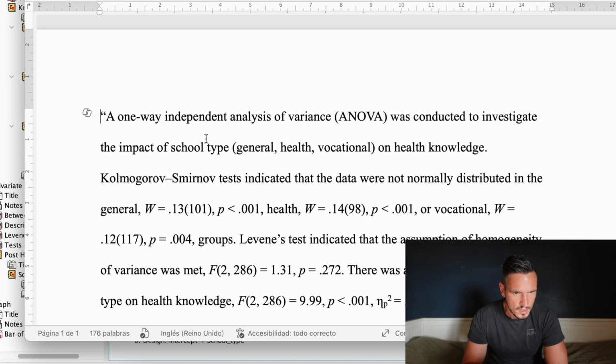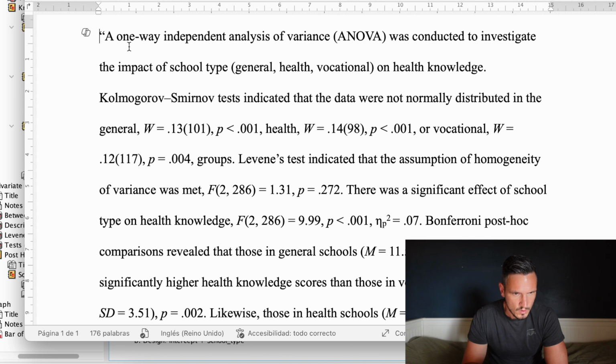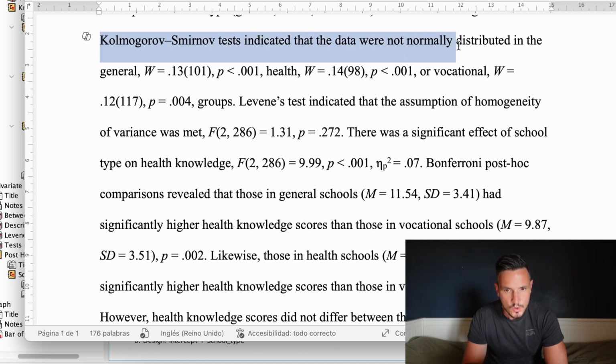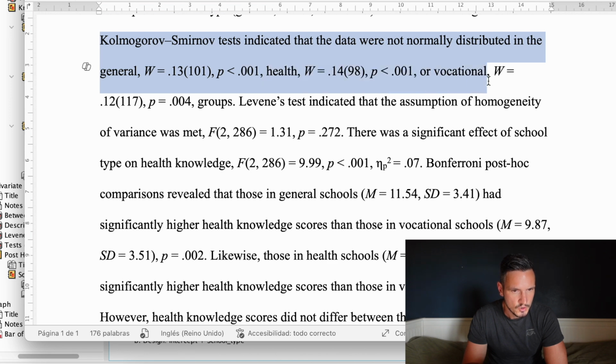So we have this example here, and I've said that a one-way independent analysis of variance was conducted to investigate the impact of school type, and then I've just listed the different levels of the independent variable in brackets there, and then I've referred to the dependent variable at the end of that sentence. And then I've referred to these normality tests. So the Kolmogorov-Smirnov tests indicated that the data were not normally distributed in the general, health, or vocational groups. And then we've got these stats.